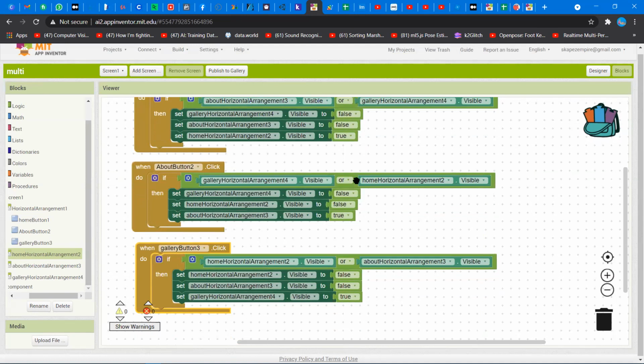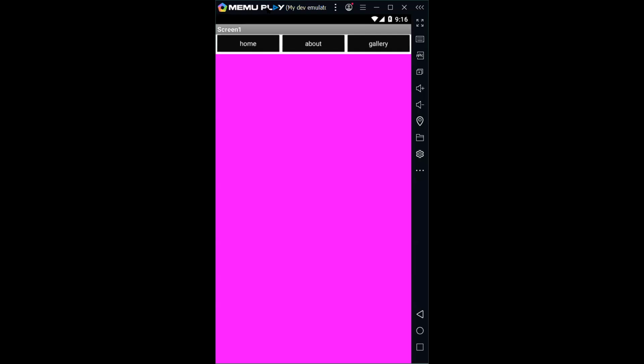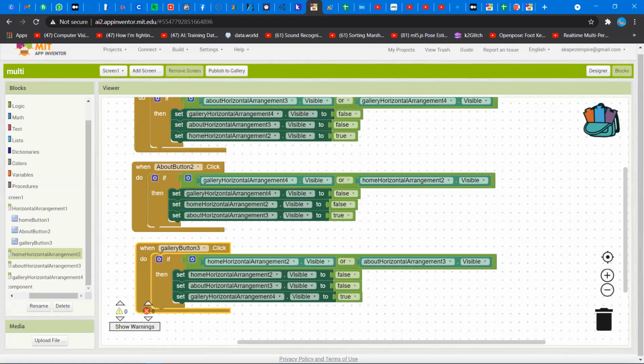It's just the same thing we did for the morning class, and then you should get something like this. I'm getting "App not installed" on my phone. Yes, please. Why is it not installed? Did you build? Yes.